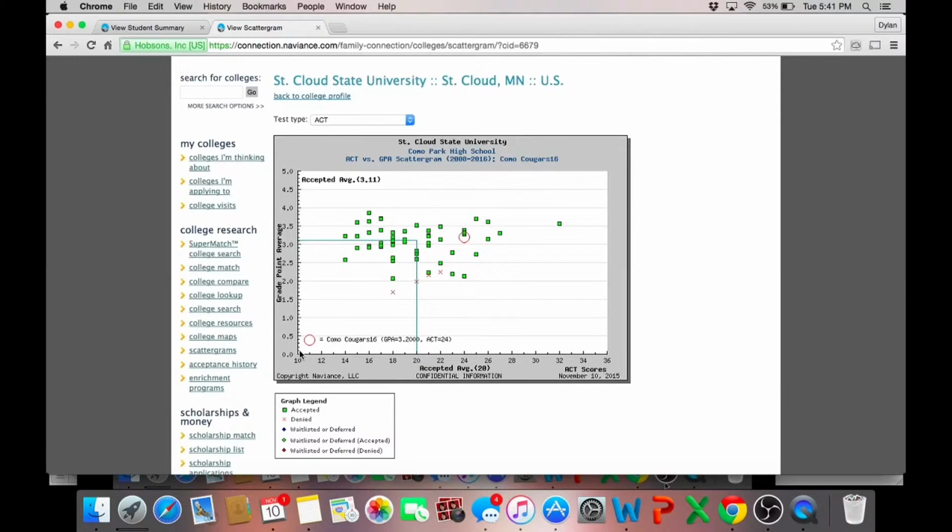What this does is, if you're a senior and your ACT score is uploaded to the Naviance program, which the district does on its own, it will plot you on that graph. So this student is plotted in this red circle. So looking at that, they can feel confident that St. Cloud might be a great target school.